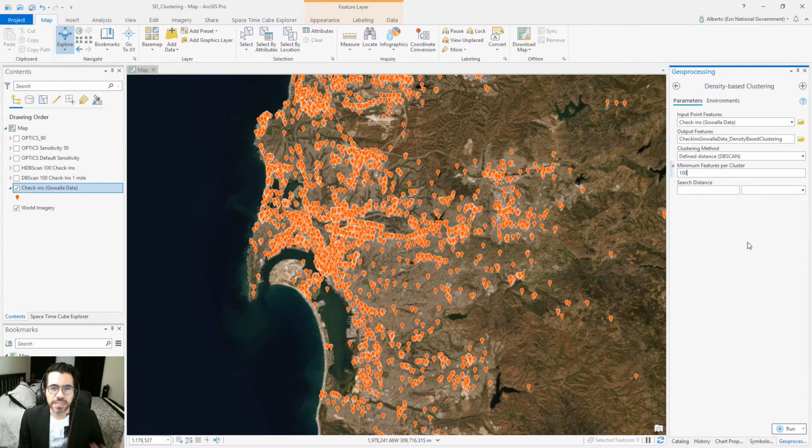And you could surmise that, for instance, you may be looking at a new place to open up a store or a place to put an advertising sign based on the frequency of visits to those areas. So we need a lot of check-ins in order to meet that criteria. And then for search distance, how far away from that point am I willing to search for how many features are in there? I'm going to select 1 mile, and let's go ahead and run the tool.